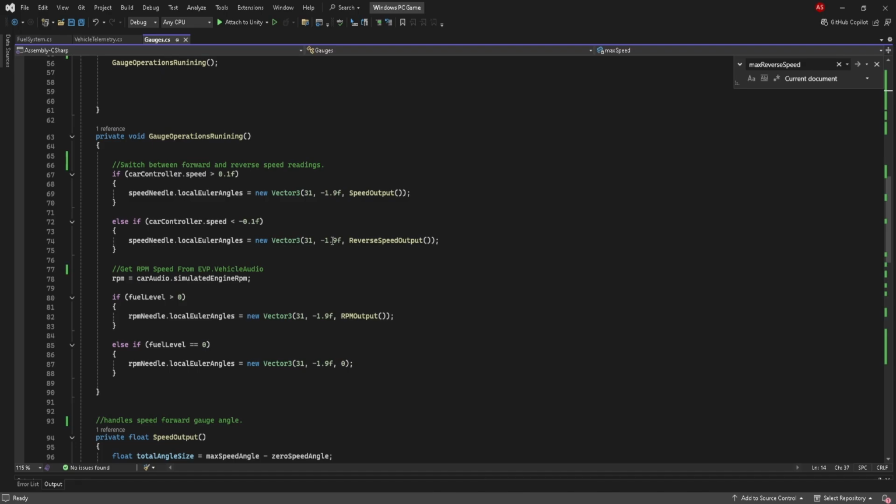These are the angles being updated for the speed gauges. Take note here, we're using a local Euler angle rather than the Euler angle, because the Euler angle is world space. If you were to use that function instead of the local function, it will maintain the world angle rather than your actual angle inside the car. So it's very important to use those.